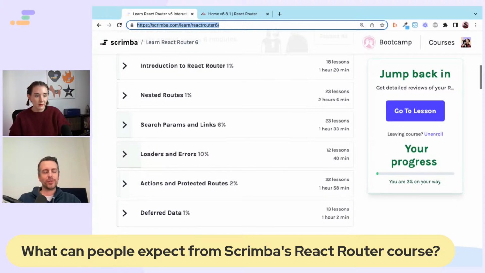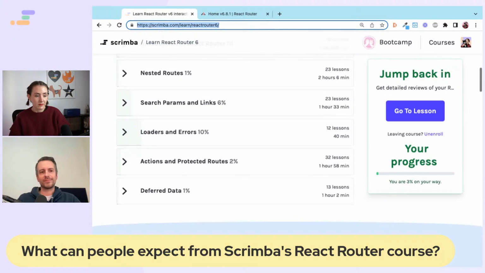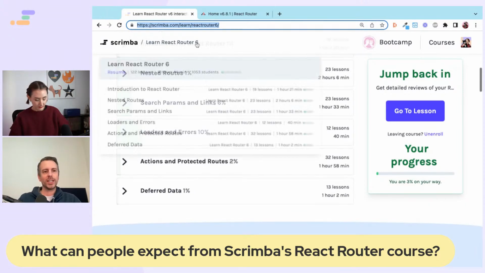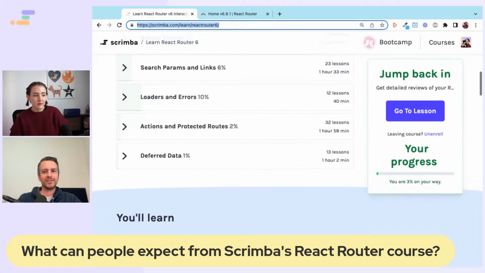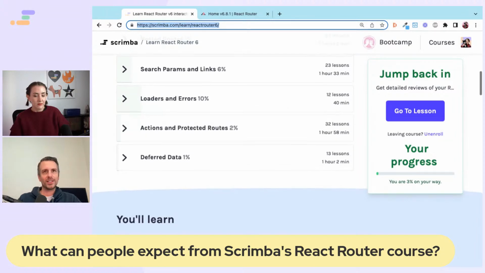And then we touch on deferred data, and it starts bleeding into the React 18 ecosystem of Suspense, React Suspense, which is cool. We get a taste of it. We don't dive super deep into it, but it's fun, and it's the new stuff that they introduced in the 6.4 version of React Router, which is great.